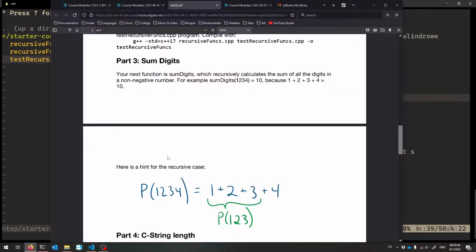That's sum digits. And let me show you the way that this is recursive. Okay? So it's going to take a non-negative number, by the way. So for example, if you're given 1,234, the sum of all those digits is 10, because 1 plus 2 plus 3 plus 4 is 10.